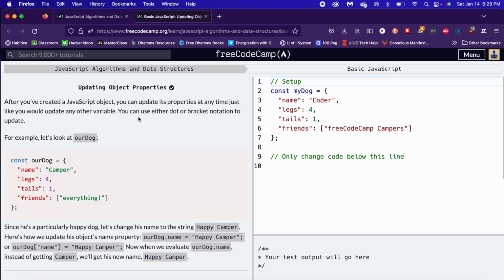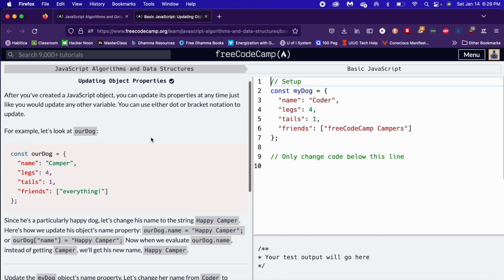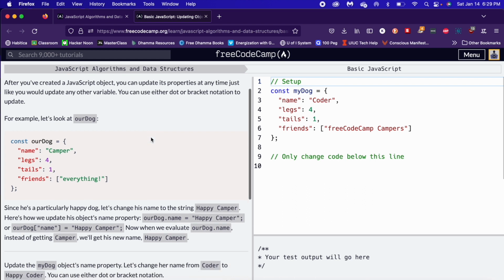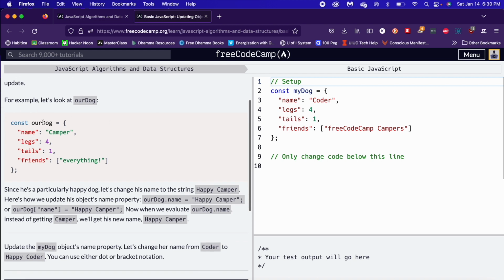After you've created a JavaScript object, you can update its properties at any time, just like you would update any other variable. You can use either dot or bracket notation to update. For example, let's look at our dog. Const ourDog equals name: camper, legs: 4, tails: 1, friends: everything. Since he's a particularly happy dog, let's change his name to the string happy camper. Here's how we update his object's name property.